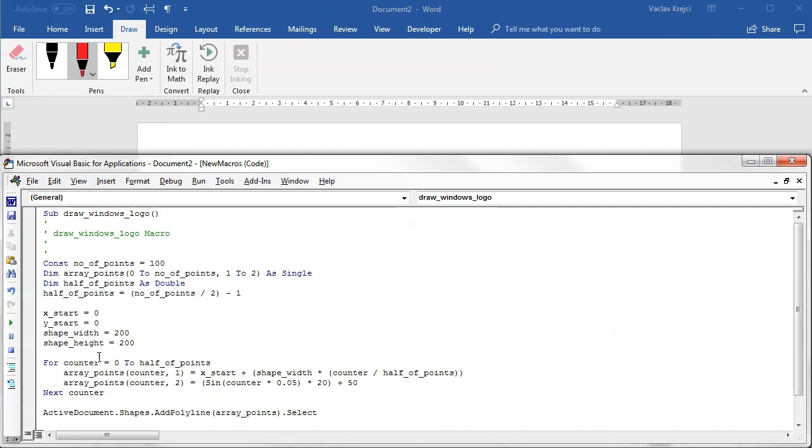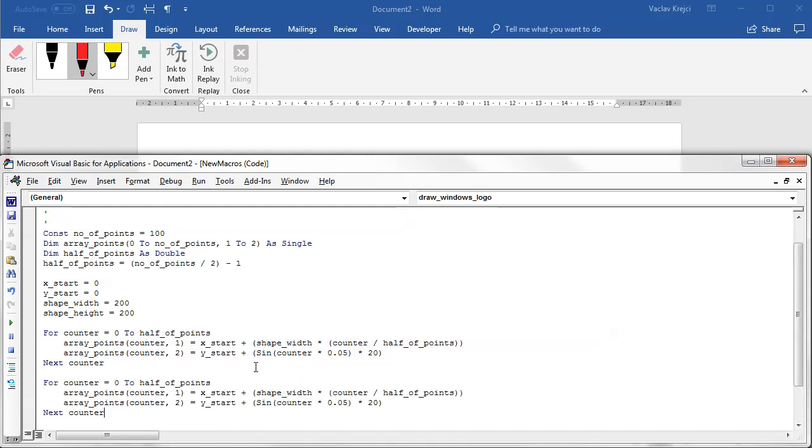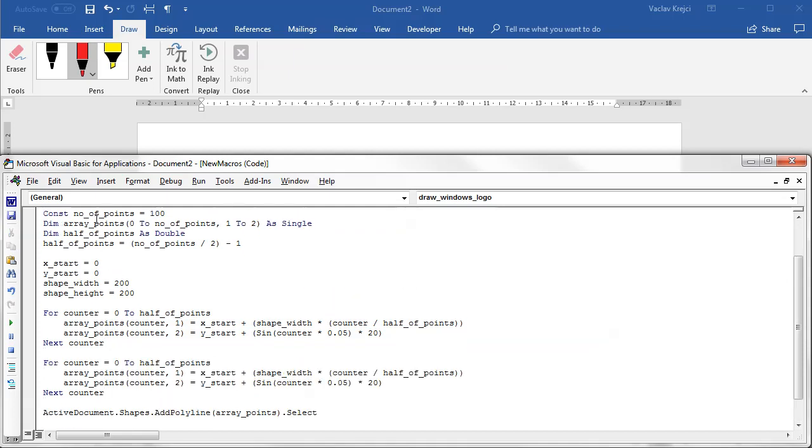For the y, we will also add the y start plus the sin of some value. Will probably change this in the future, the strength of the sine wave, like this. So that's the first half of the shape. Let's copy paste this and draw the second half of the shape. For the second half, we will go from number of points down to the half of the points. We cannot say down to, but we can say that the step is -1. This will cause the loop to go from the last point to the half of the points, from end to the half of the points.